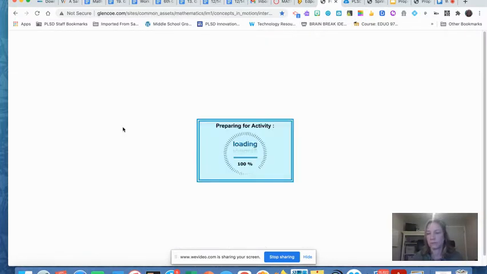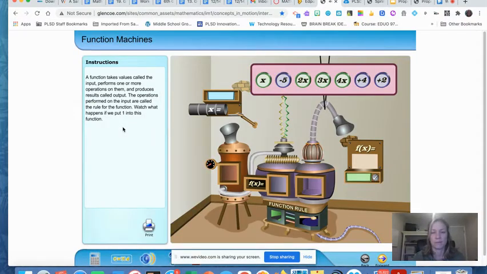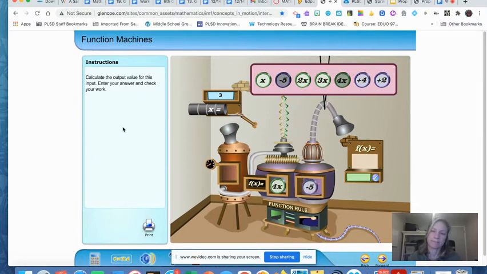A function takes values called the input, performs one or more operations on them, and produces results called output. The operations performed on the input are called the rule for the function. Watch what happens if we put 1 into this function. So 1 is going in, and out comes 3. Calculate the output value for this input. Enter your answer and check your work.